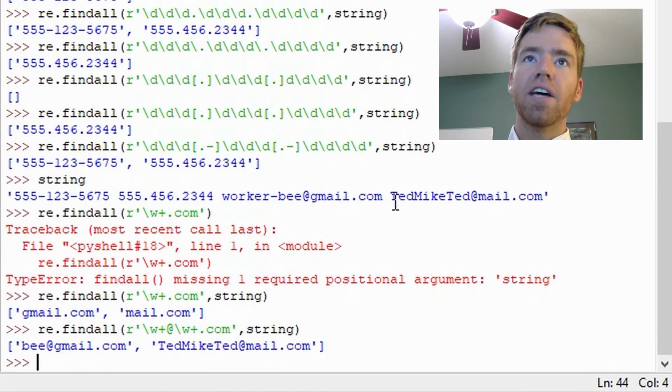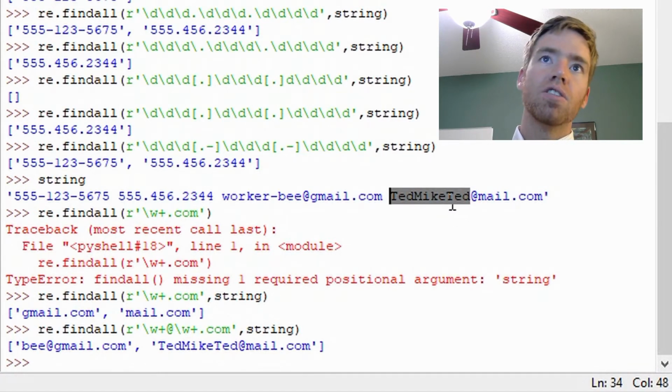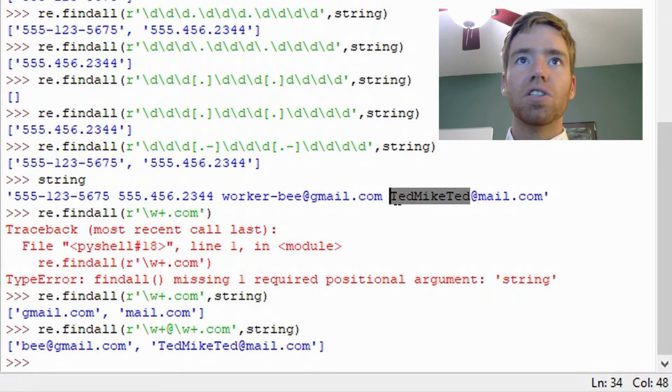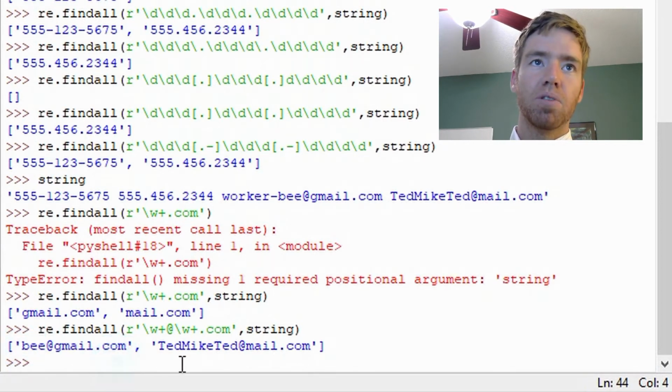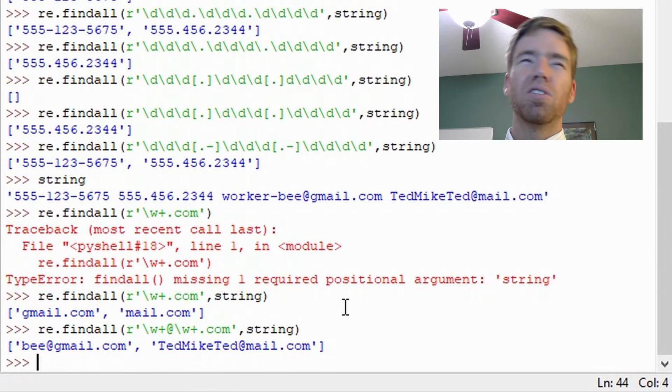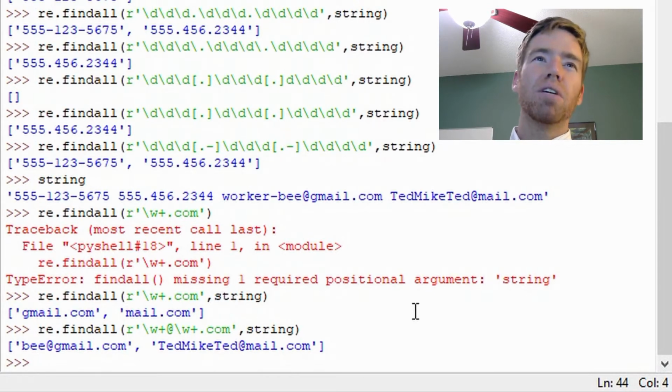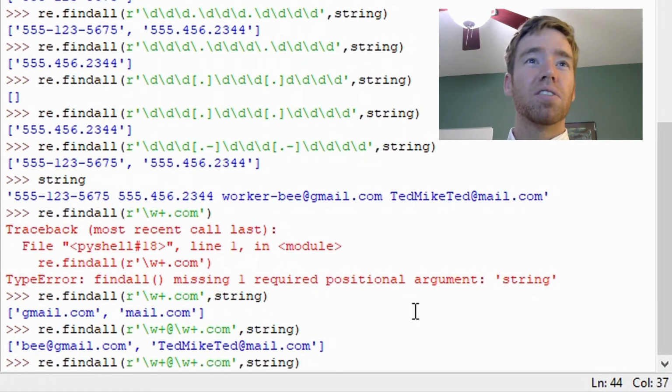Now notice in the case of Ted, Mike, Ted, that's perfectly fine. These are all word characters, there's no spaces, there's no dashes, so we're good to go. But in worker-B, you only get b@gmail.com. So if we were picking through email addresses and trying to contact that person, we would send it to the wrong person. Now how can we combine some of what we saw previously to get the full email address?